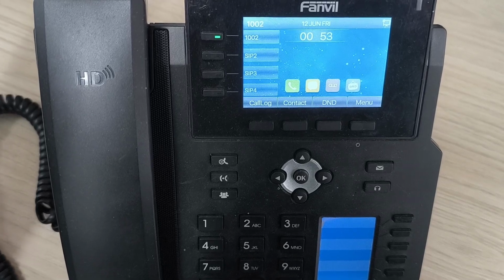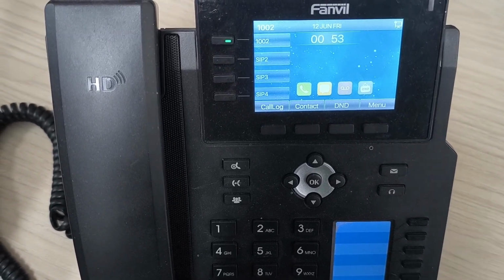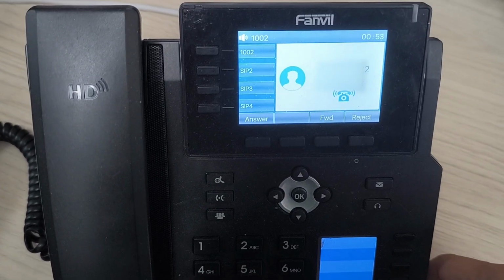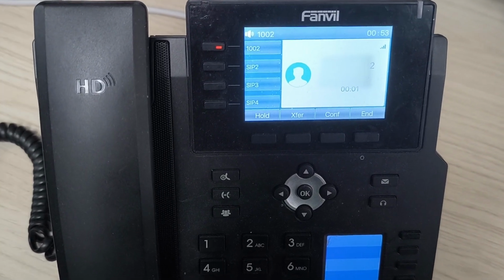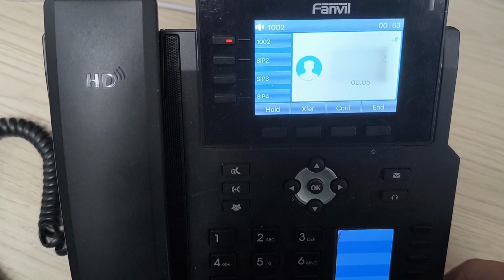We'll make an incoming call. We dial the trunk number from the cell phone. The call comes through. We answer. Two-way audio is established. Testing. 1, 2, 3. We hang up.